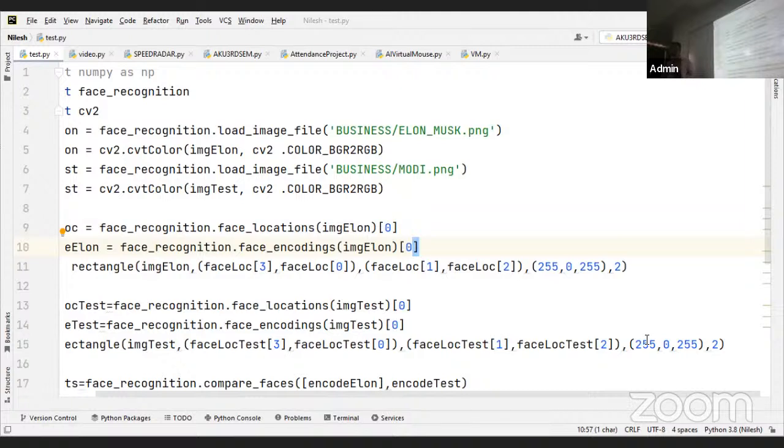How will it give you the location? It will give you top, comma, right, comma, bottom, comma, and left. Clear, everyone? So this will give you the location of the face in this variable: top value first, right value, bottom, and then left value. Clear, everyone? So now tell me how you created the rectangle in the last program.